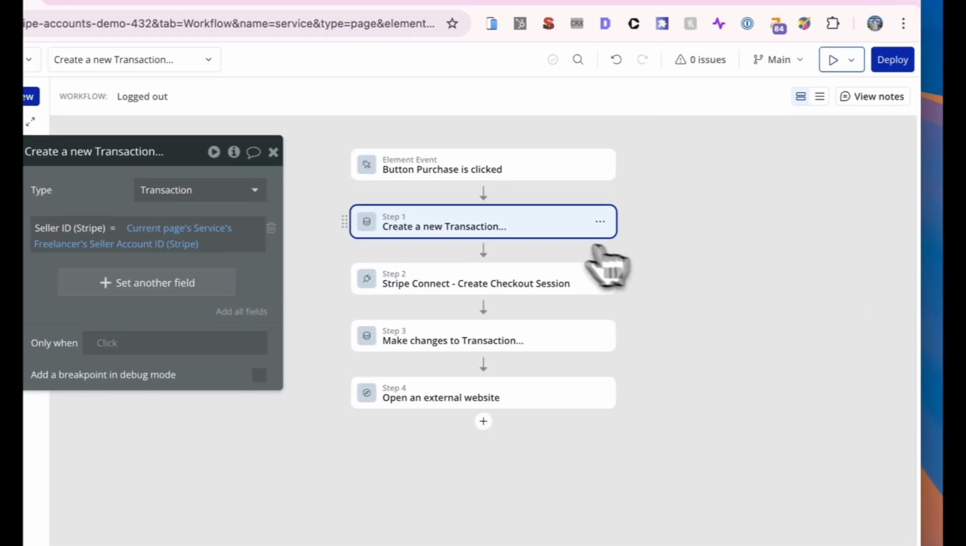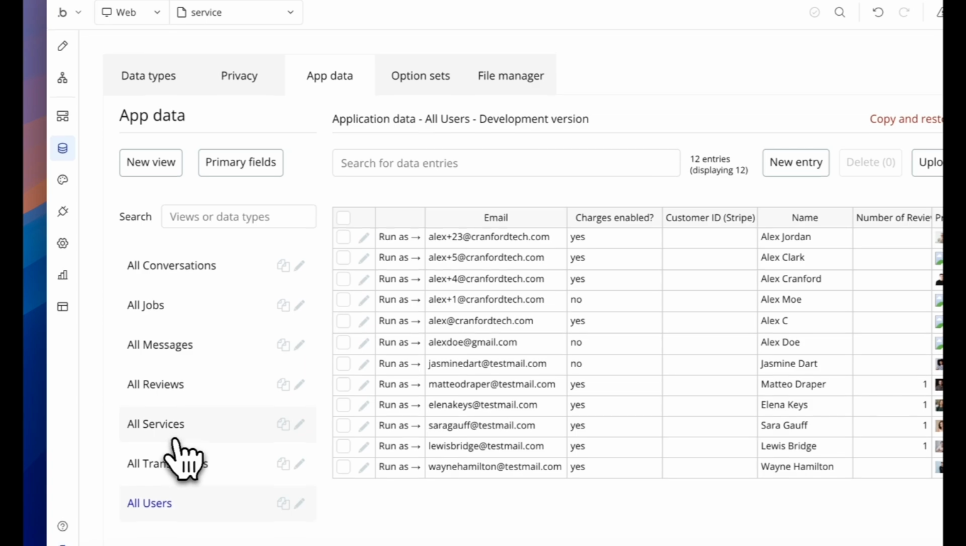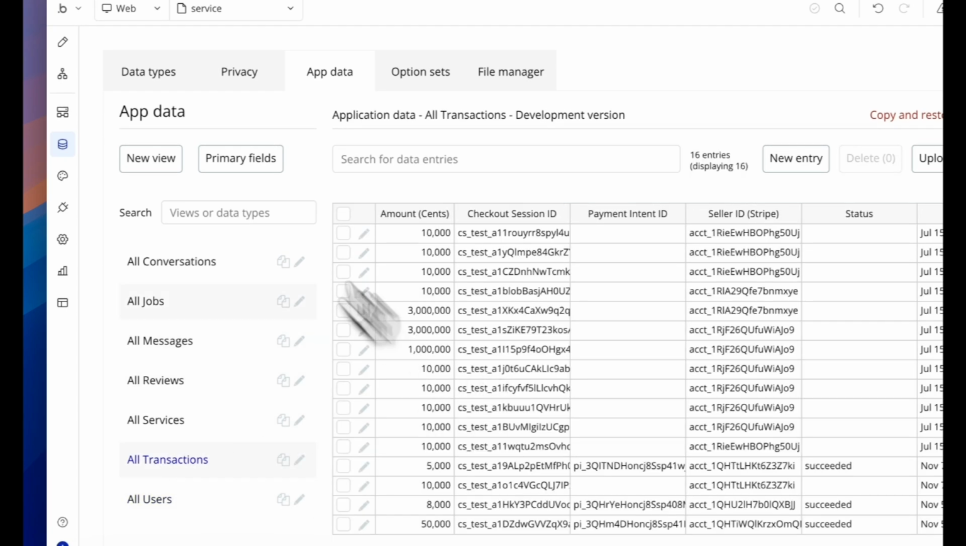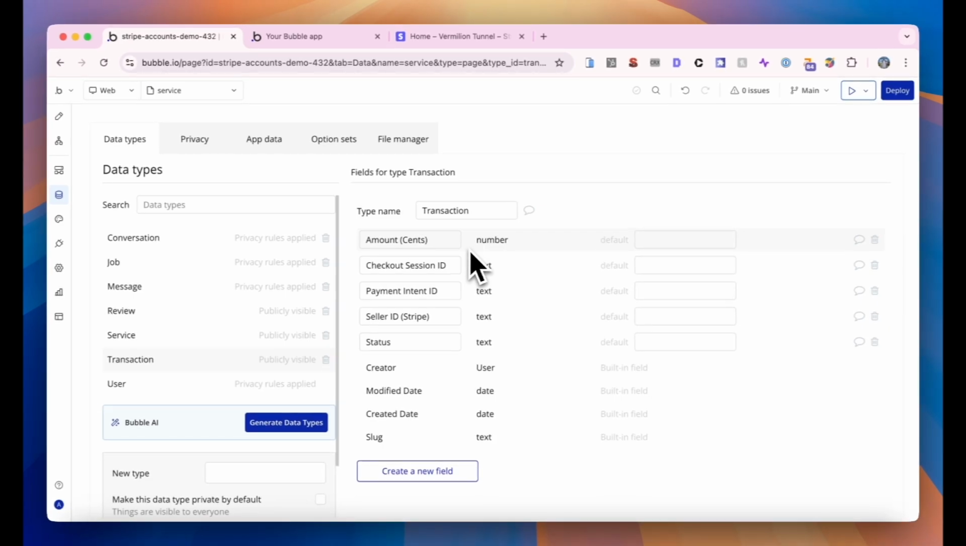The first one is we're creating a new transaction, and in my data type, transaction is over here, and you can see there's 5 fields. There's the amount in cents, because Stripe always deals with cents, checkout session ID, payment intent ID, seller ID, really important. That's the unique account ID associated with the seller's Stripe account, and then status. Not all going to be relevant in every situation, but a good starting point for your transaction data type.